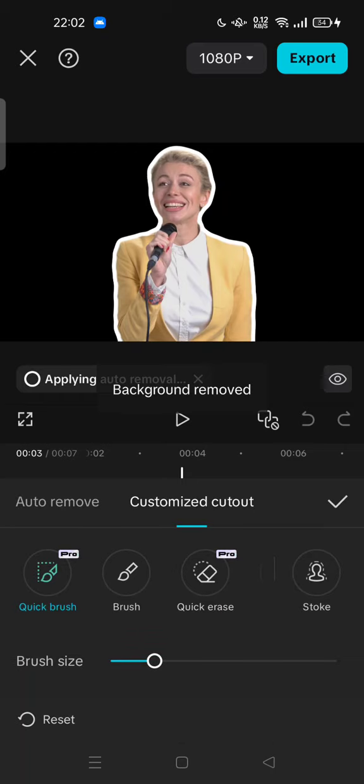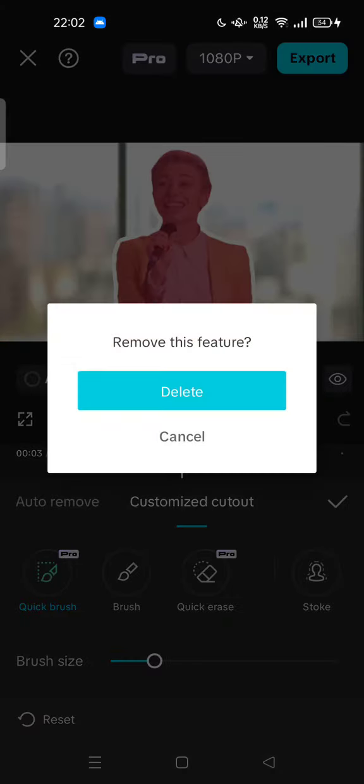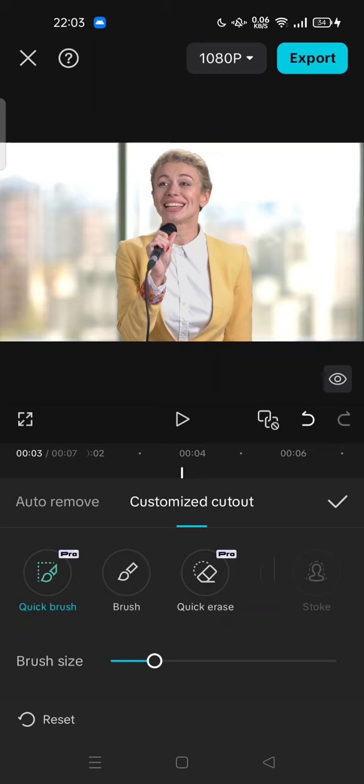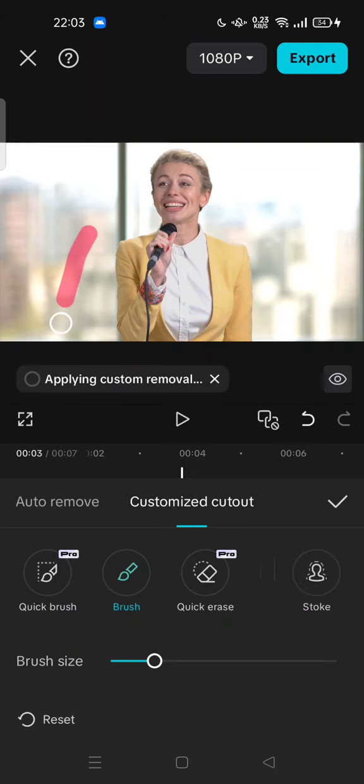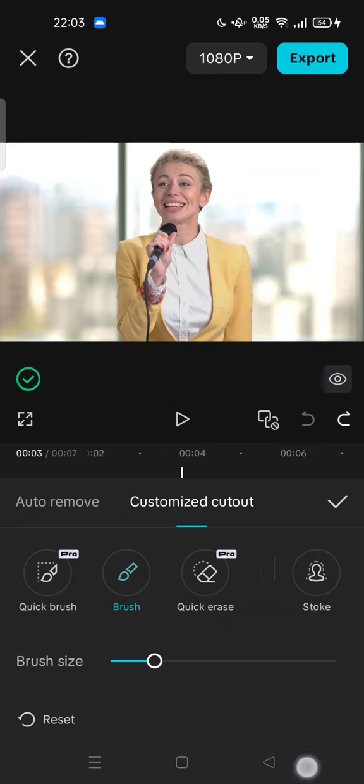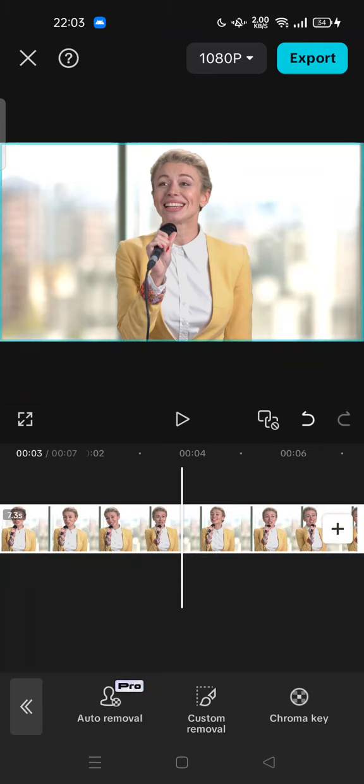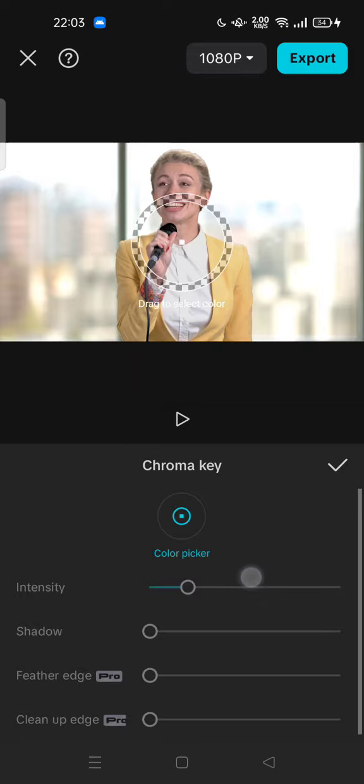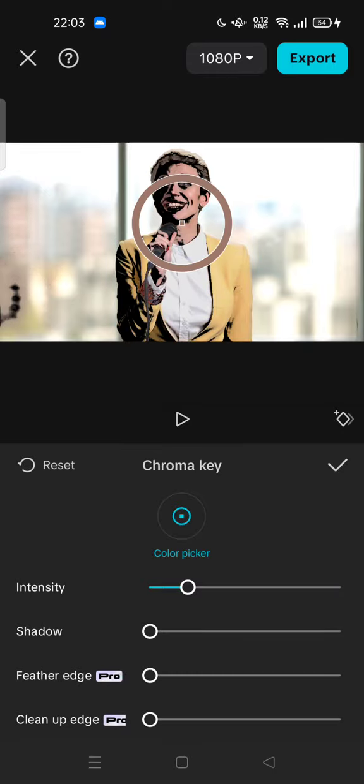And also, this is the free one. You can use the customize cutout. You can brush manually, and also here you can use quick erase and quick brush, but this is the pro one. So the point is you can use this brush to remove your background manually, and also you can use chroma key if you want to.